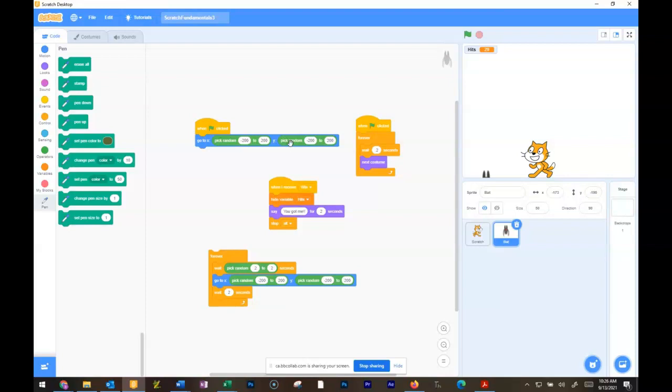However, for a random Y, we actually don't need a random Y. We want it to start right at the very top. So I'm going to pull out the random Y on this because otherwise he could randomly appear anywhere on the screen. I just want him to appear at the very top of the screen. So what I need to do is find a Y value that's relatively close to the top of the screen.